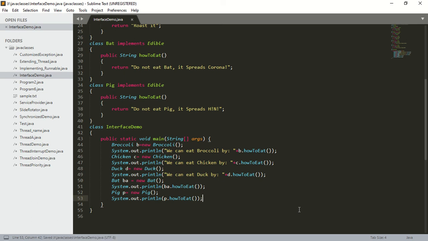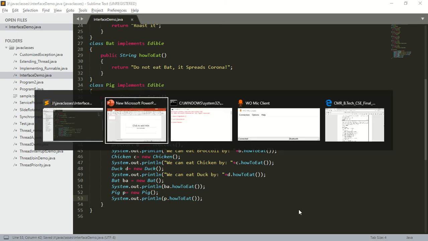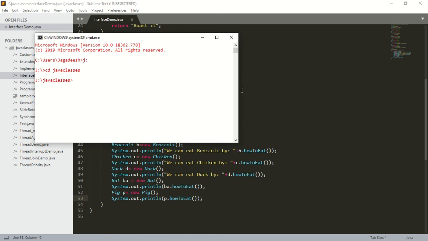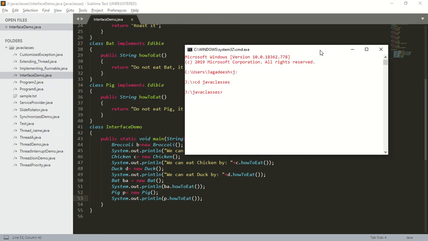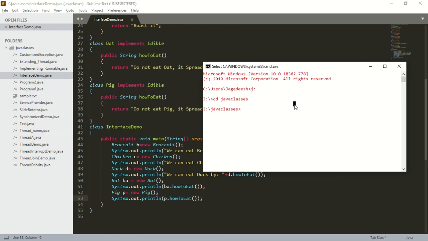Next, save this, compile the code. So what is the file name? Interface demo. So javac interface demo.java. Next, run: java space interface demo.